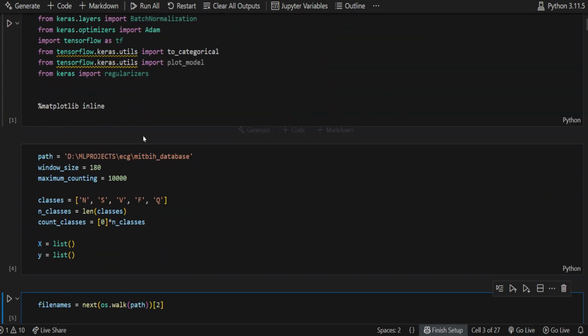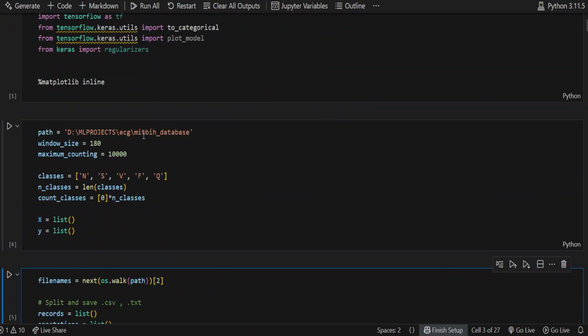Now let's think about what we will basically do. We will download the MIT-BIH dataset and initialize it with the path, window size 180 and maximum count 10,000. We will use windows of size 180, an array taking 180 elements at once. There are 5 classes present in our dataset: N, S, V, F, Q. N is normal, and the 4 other types are ECG problems listed here. We have mentioned the classes and the counts of how many classes there are.